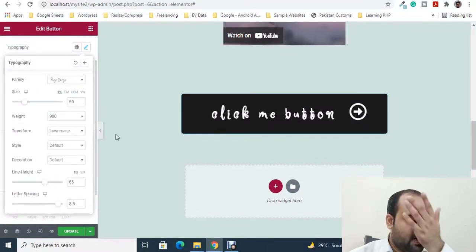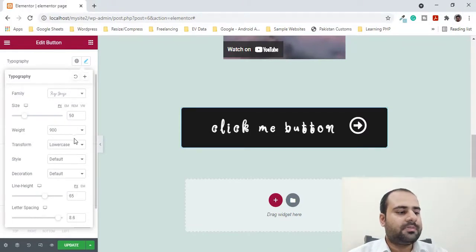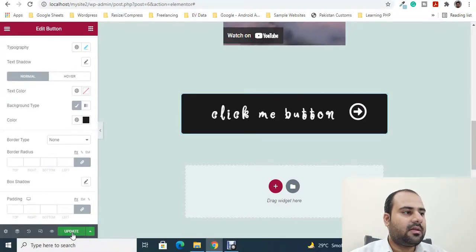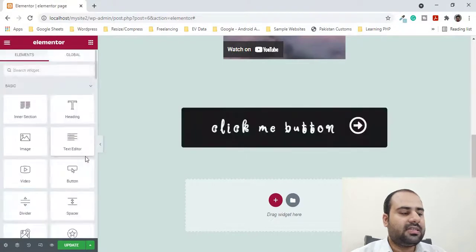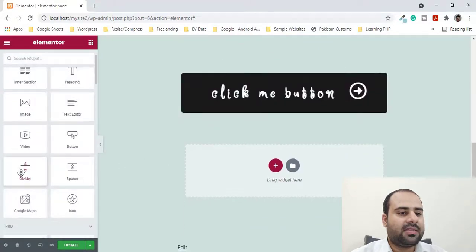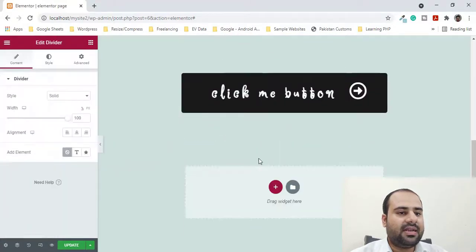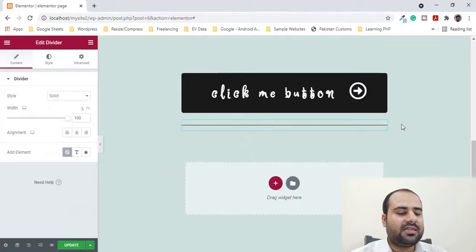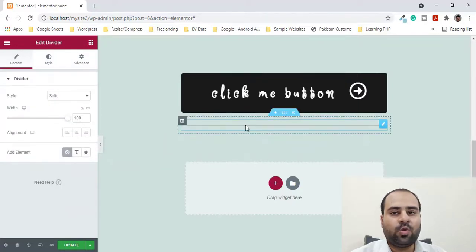You can play around and you can get whatever you want. Now the next widget is the divider. You can just click in here. The divider adds a line or space or a style in between two sections.